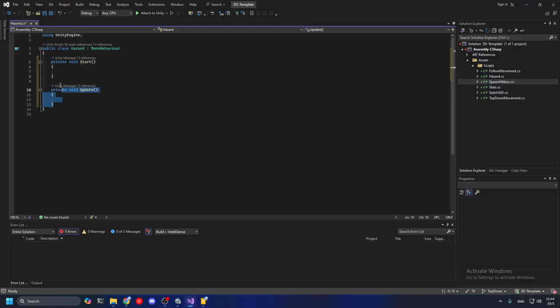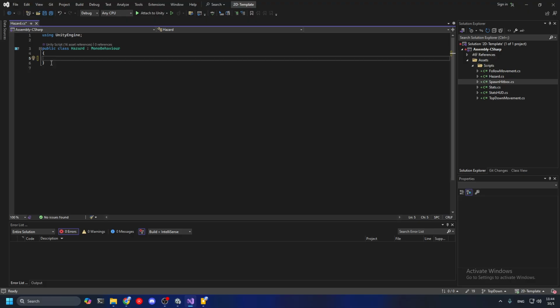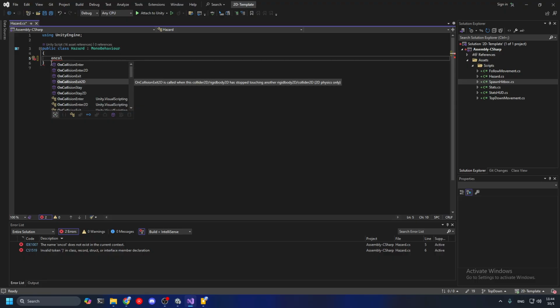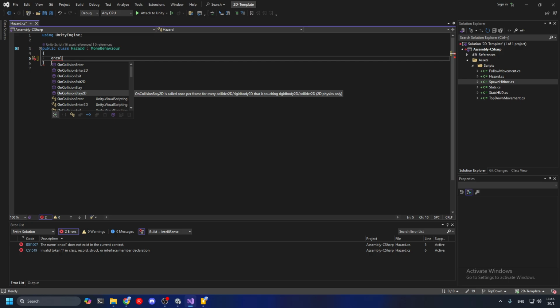In our hazard script, we want to write code that's going to run whenever we touch this collider. Now to do that, we're going to use OnCollisionEnter2D. But before you do that, you'll notice there's a bunch of other ones. There's OnCollisionEnter2D, Exit2D, Stay, and Stay2D. But there's also OnTriggerEnter2D, Exit2D, Stay, and Stay2D, which means that there's a total of 12 collision functions. And of all 12, you have to use the one correct one in each case.